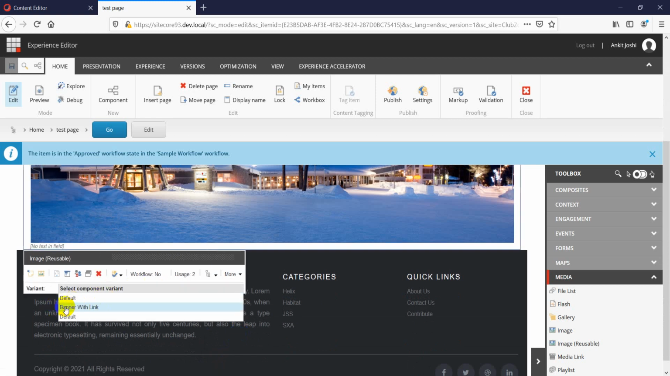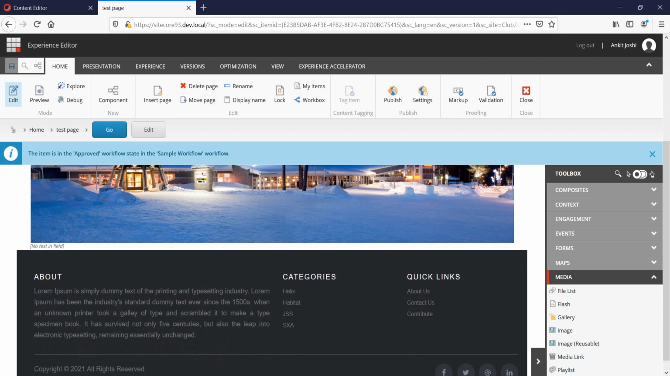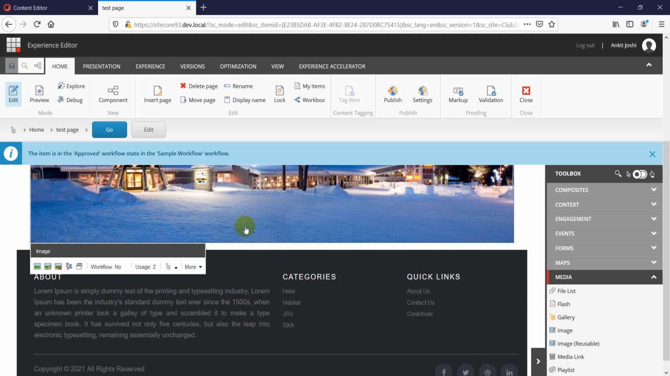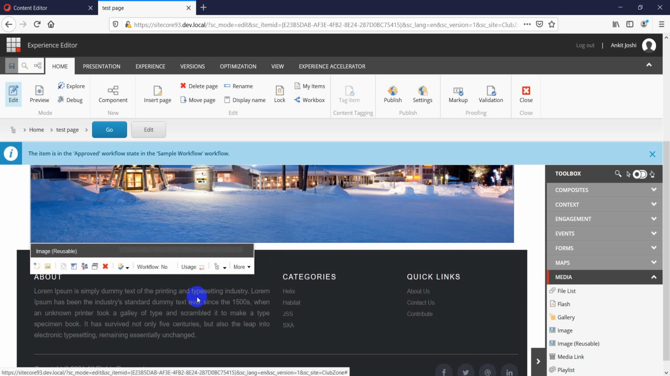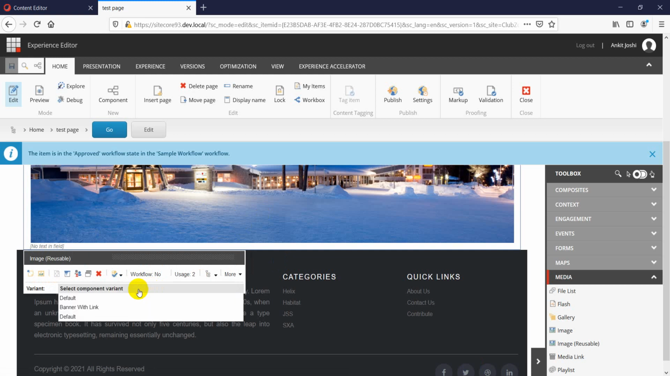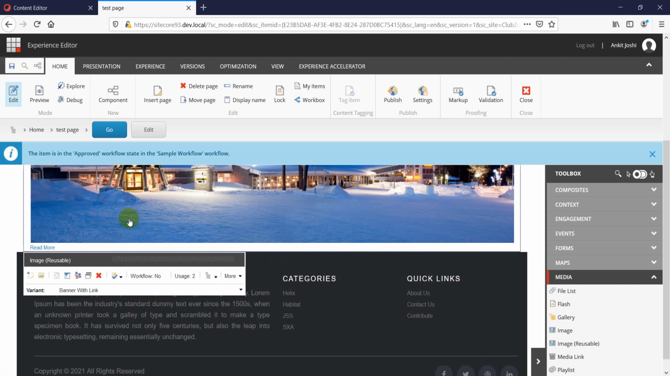So now we see we have this banner with link. In the default, we just have this banner image coming here. There is no link at all. But now we have an option to configure this component as banner with link. Which means the banner will be there, along with one link also. So we can just select this variant, banner with link, and once you select it, you will get an option to control the link for that, right?